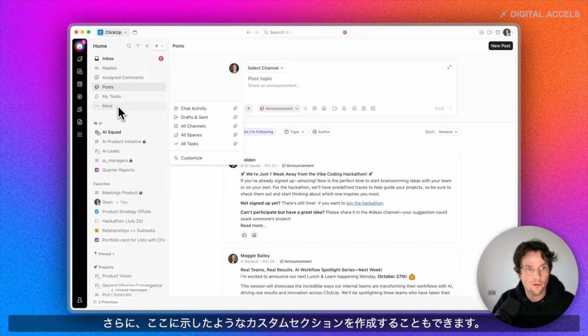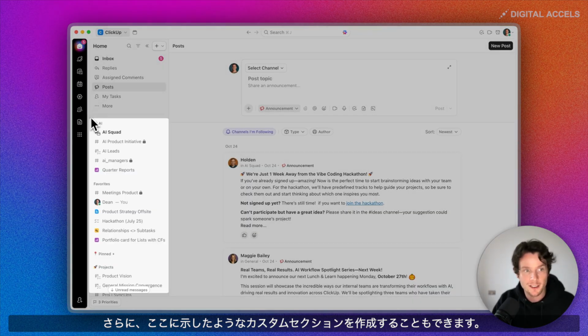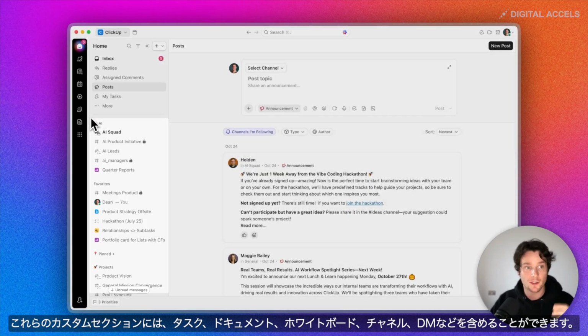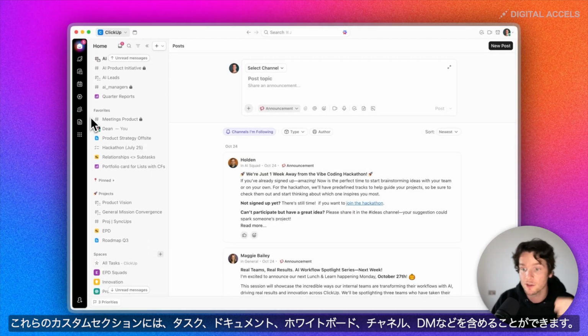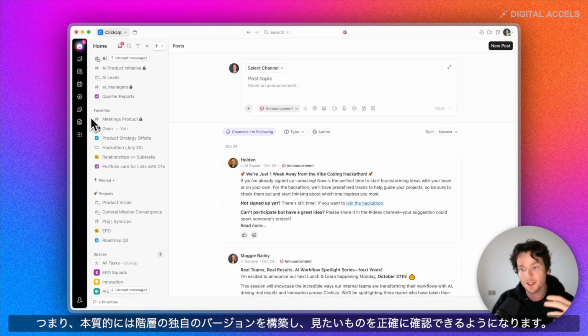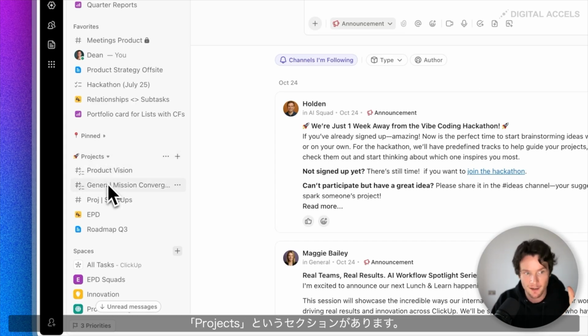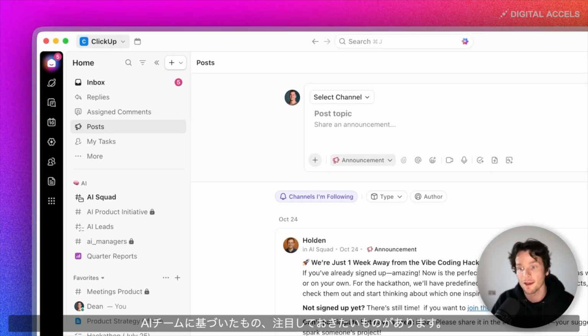On top of that, you can also now create custom sections. So like what I have here, and in these custom sections, you can have tasks, docs, whiteboards, channels, DMs, and much more. So it allows you to essentially build out your own version of your hierarchy and see exactly what you want to see. So in this case, I have a bunch of mixed things, which are like my favorites. I have a section called projects. I have things which are based on the AI team, things that I want to keep an eye on.